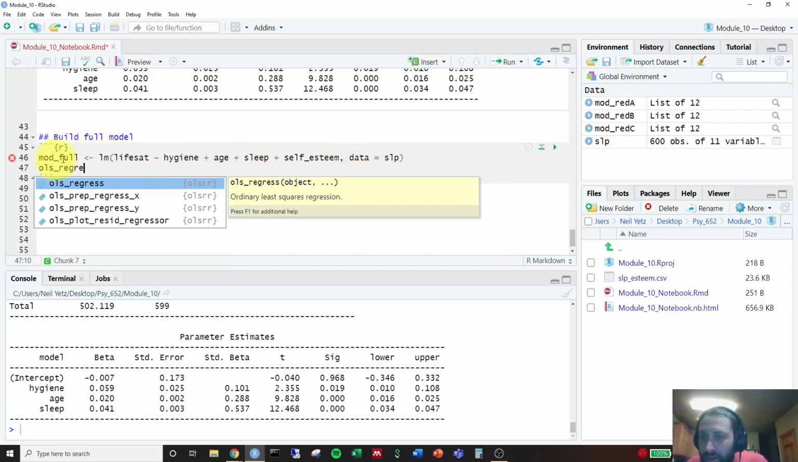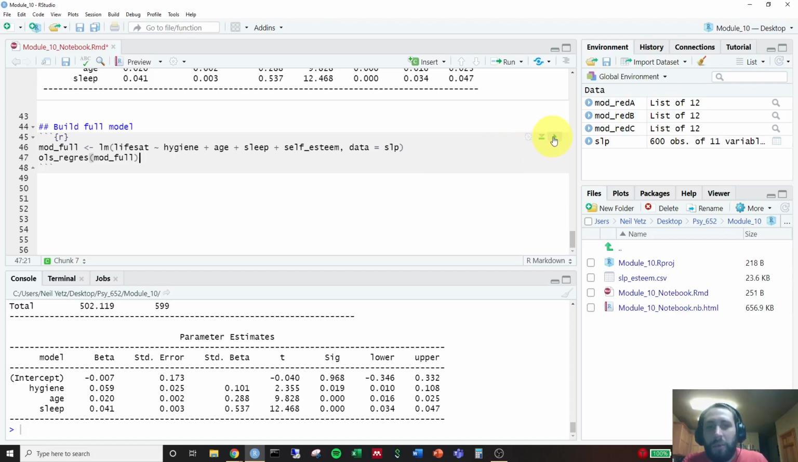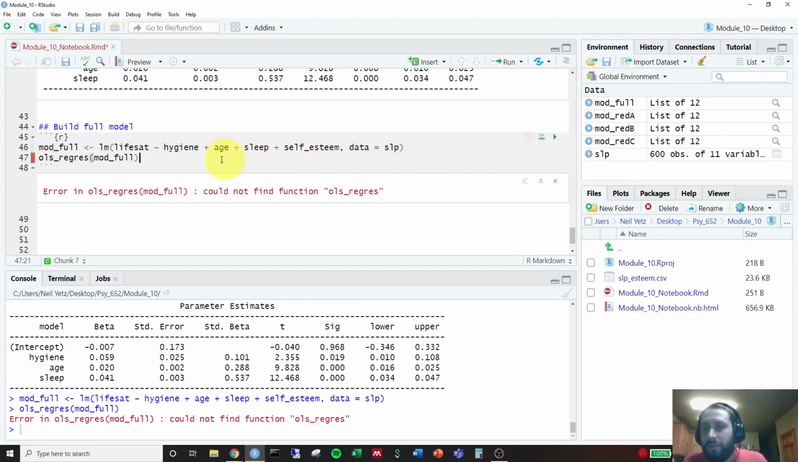And then we'll use the OLS_regress. Let's see what's going on here. Why is it giving me the X? We'll use OLS regress on mod_full. And I just want to see for one reason, why it's giving me this X here. Okay, looks like it's all running fine. I don't know why that X is there, but we'll go ahead and run this. Oh, there's my problem. OLS regress with two S's.